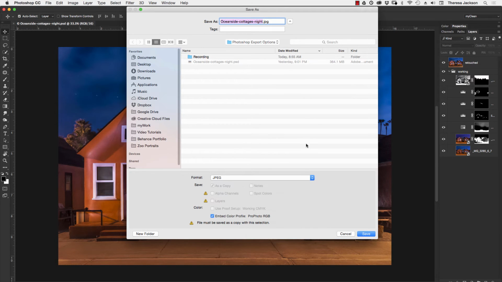And if I save a JPEG with this method, it will be a flattened image, so all these layers will go away, and it will be 8-bit. But I can't change the size, so the resolution will be the same as my original Photoshop file. And I also can't change the color space. It's only allowing me to embed the profile for Pro Photo, which is the current color space of this image.